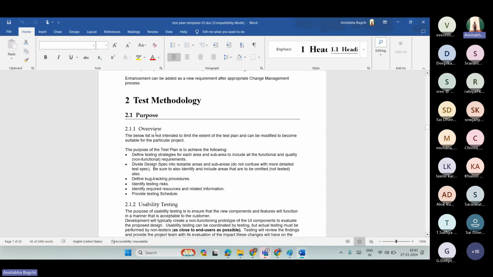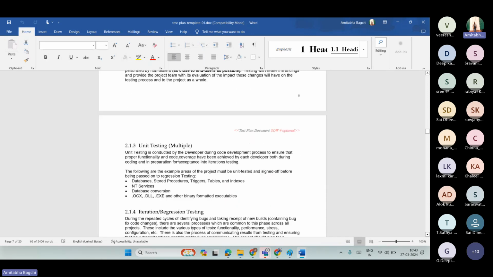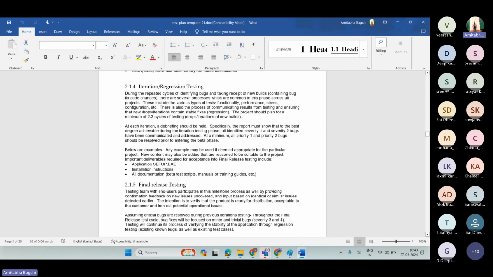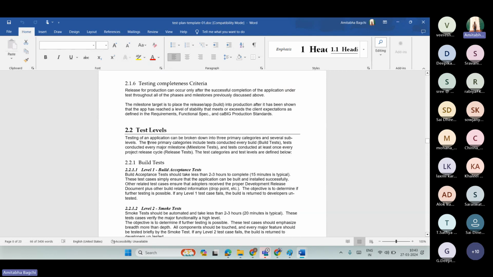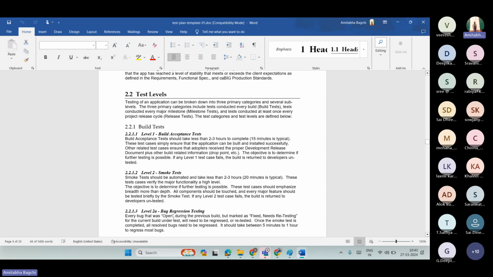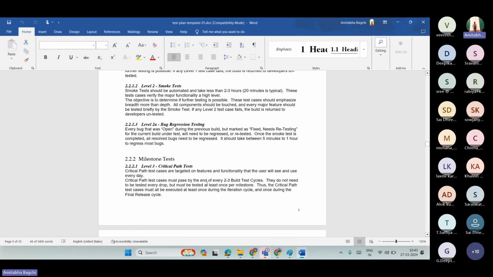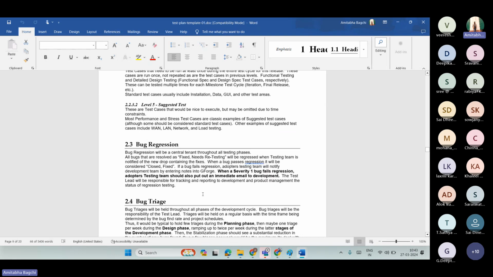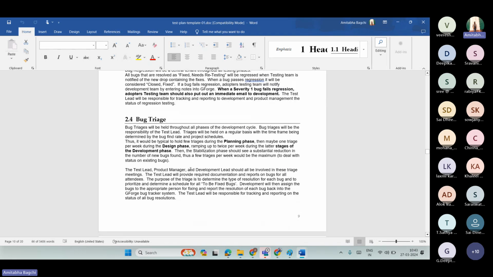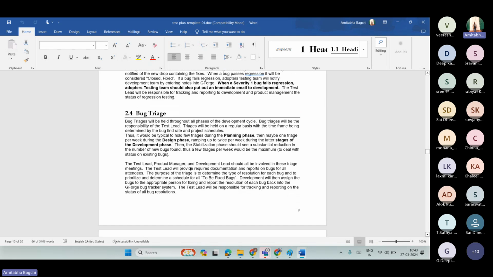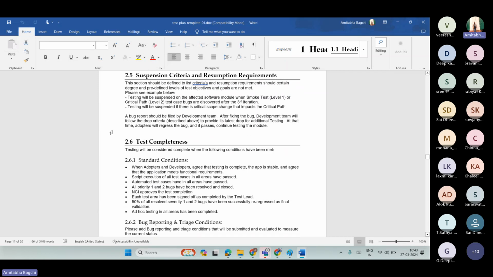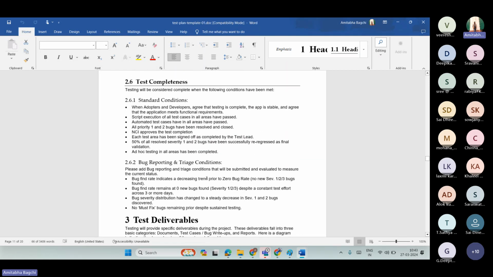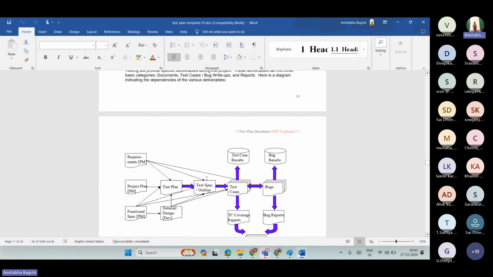Definitions, test methodology, purpose, usability testing, unit testing, multiple times it may go, like iteration, regression testing, final release testing, testing completeness criteria, test levels, build acceptance test, smoke test, bug regression testing, critical path testing, standard test, suggested test, bug regression, bug triage. Triage means how you'll define the bugs and all. Okay. Suspension criteria, resumption requirements, test completeness, standard conditions, bug reporting, triage conditions, test deliverables.